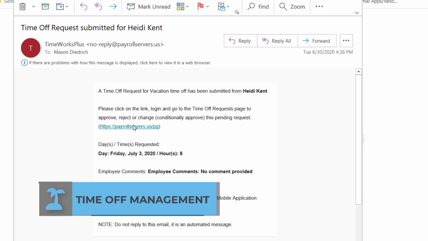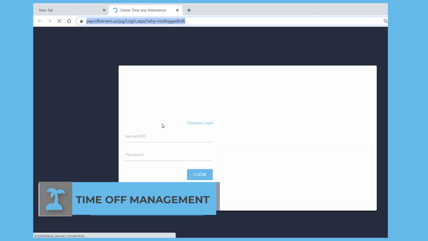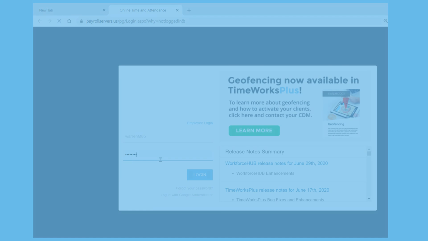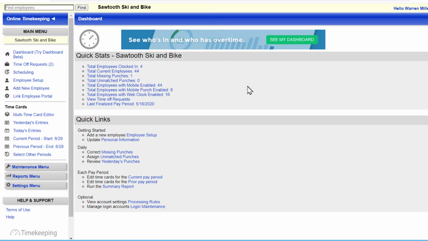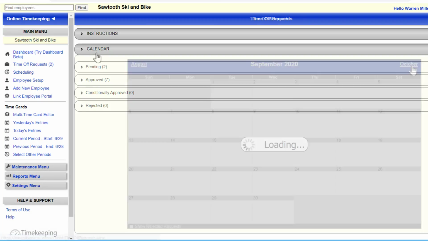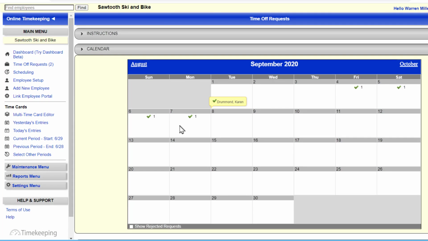Once that request is submitted, their manager gets an email and can approve or deny it from the administrative side of TimeWorks Plus. That's where I am now. Pending and approved employee time off requests are found directly from the navigation menu. Managers also have their own calendar for checking the departmental time off schedule.